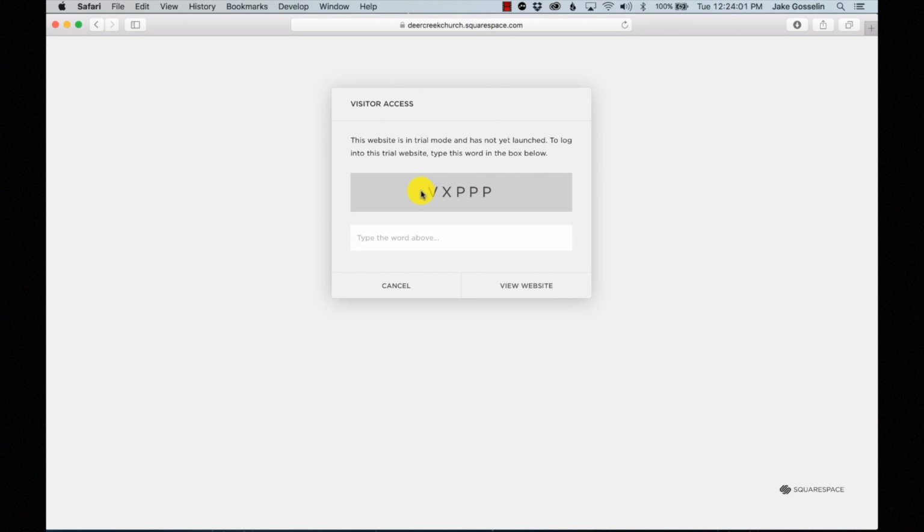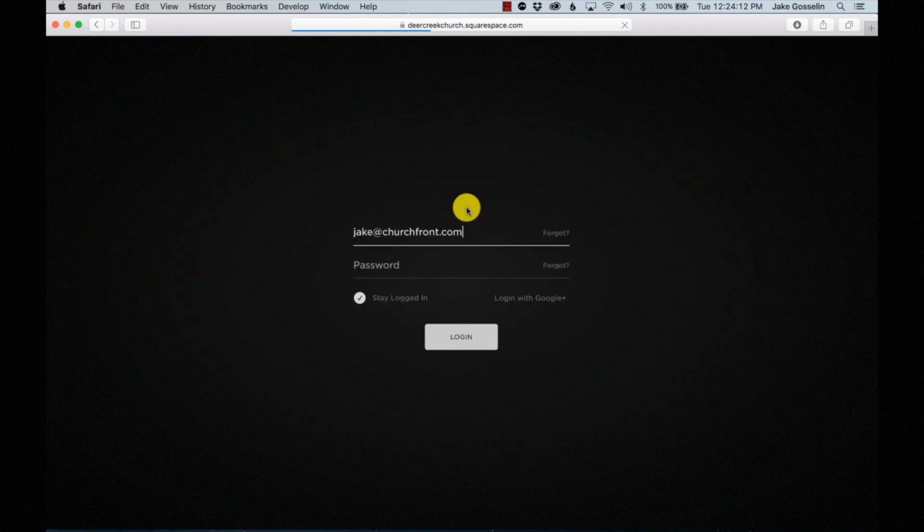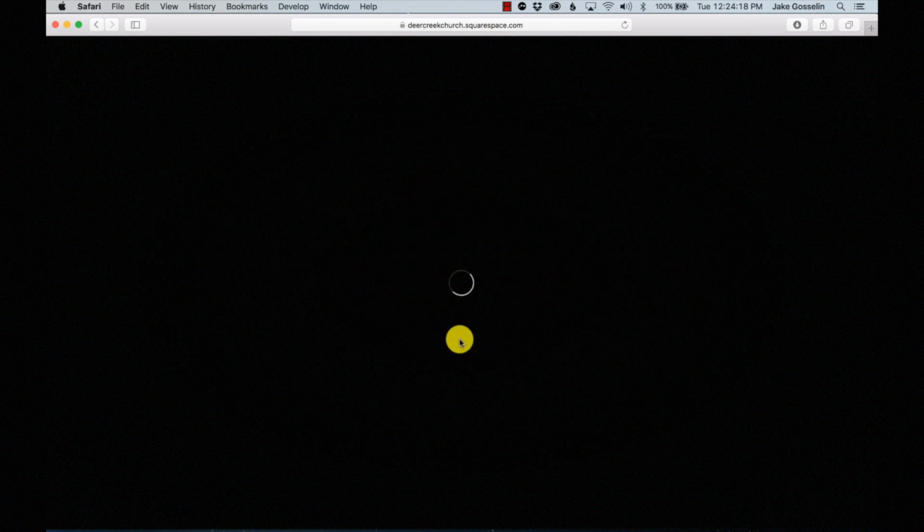This is great, so when you need to send the site to someone so they can see the progress on the site or give feedback on the building process, they simply just type in this randomly generated code that Squarespace gives them, and then they can view the website. But then for you, you want to click on Owner Login and type in your credentials. And that will bring you to your site.